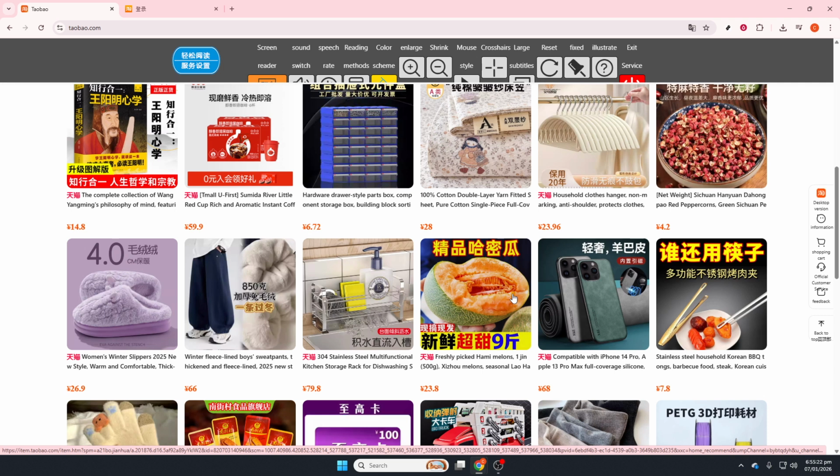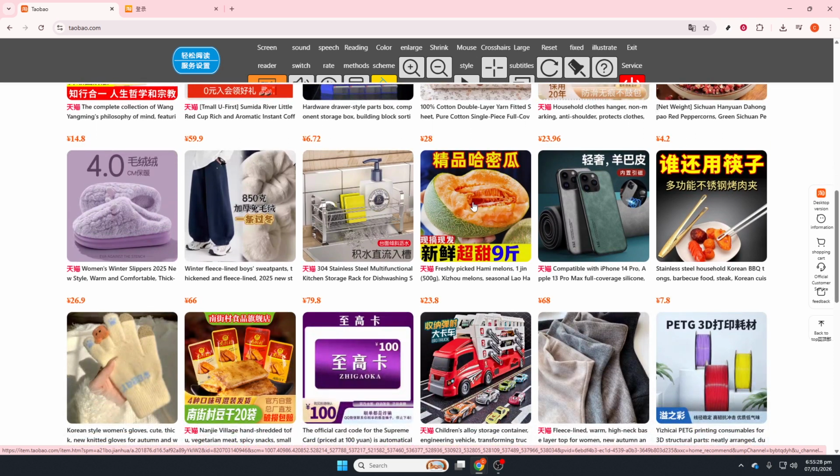Next, click Add New Address, 新增地址. A form will appear asking for your delivery details. For full name, 收货人姓名, enter the receiver's complete name exactly as it should appear for delivery. For phone number, 手机号码, type an active mobile number you can access for delivery updates.